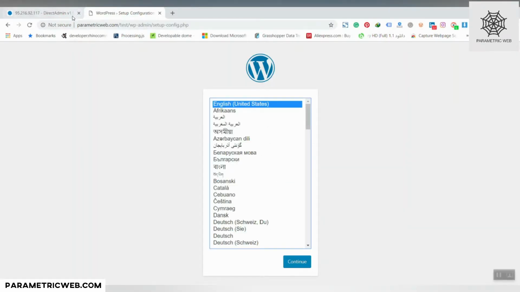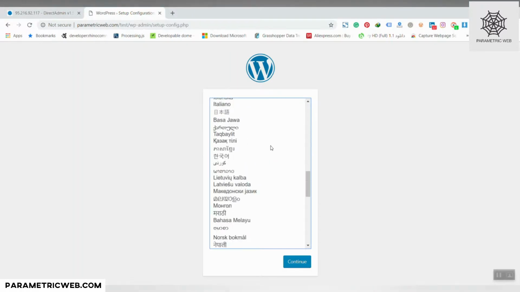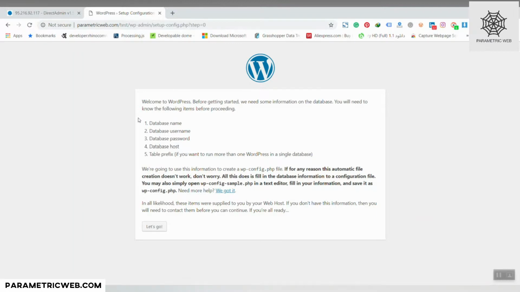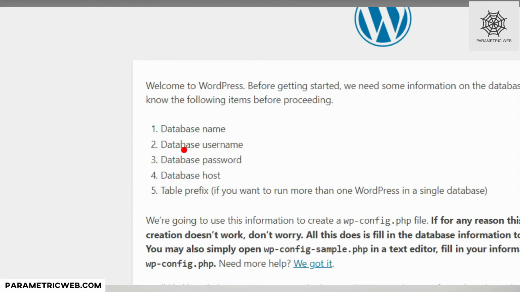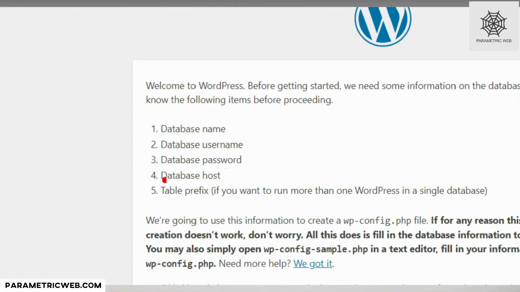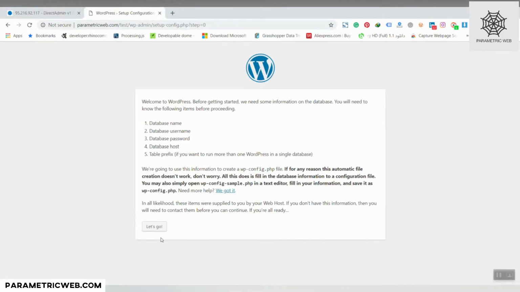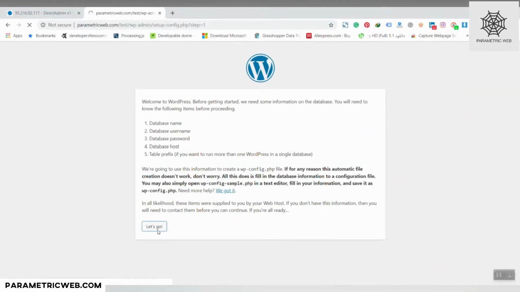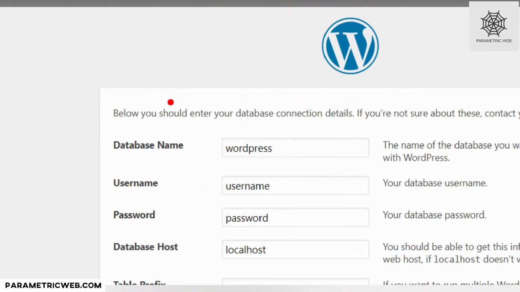Okay, so after going to this one, you can choose your language, and let's just go with English. And now you can see that we need this information. The first one is the database name, database username, and the password. And as you can see, the host and table prefix if you want to change it. So now let's go and install it. And you can see that it needs the database name, username, password, and the database host and the table prefix.